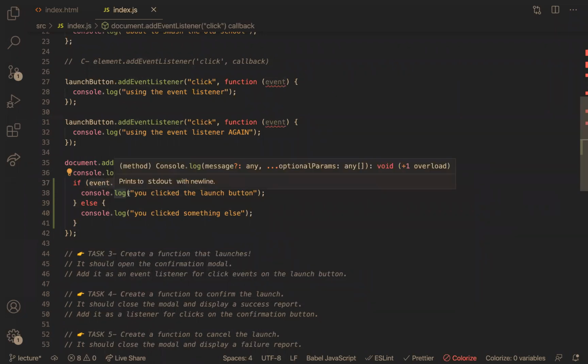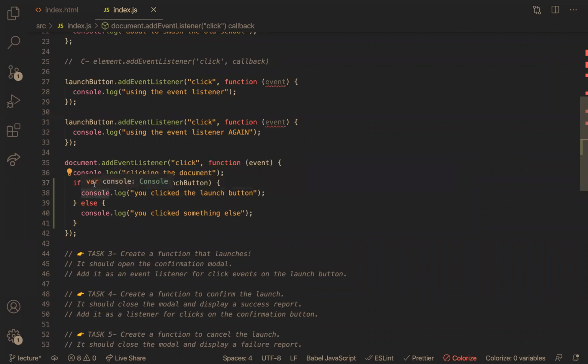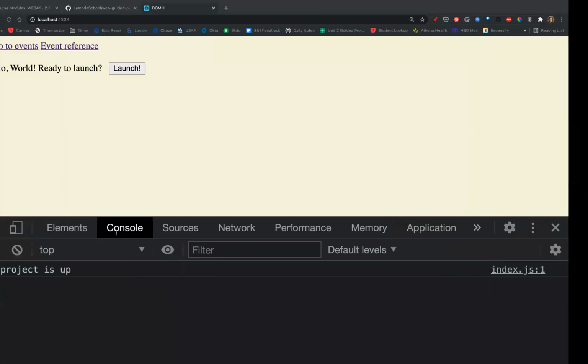Not sure why I couldn't get that debugger statement to work very well earlier. If we have a look at the event target, if the target is this particular DOM element, it's going to run this line of code on line 38. If the target is not the launch button, if it's something else, it's going to run the line of code on line 40. So let's actually have a look at that.